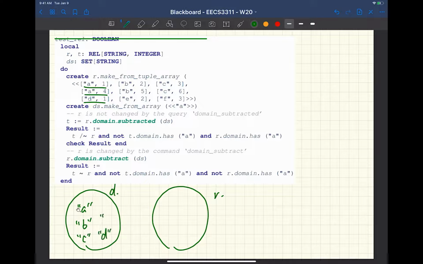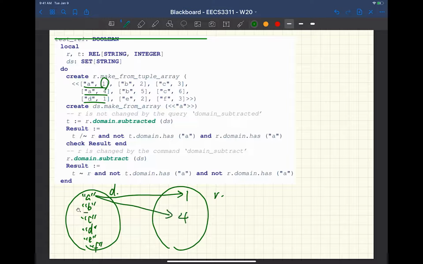Let me see if I can make it a little bit smaller so I can put it into one single column. A, B, C, D, E, F, right? So these are all the domain values. And then for the range, it's going to be integer, right? So now, for example, when you got A1, this is going to map to 1. And then A4 is also going to map to 4. And then B over here is also going to map to 2, and etc. That's kind of the relation we are creating. Are you good with that?